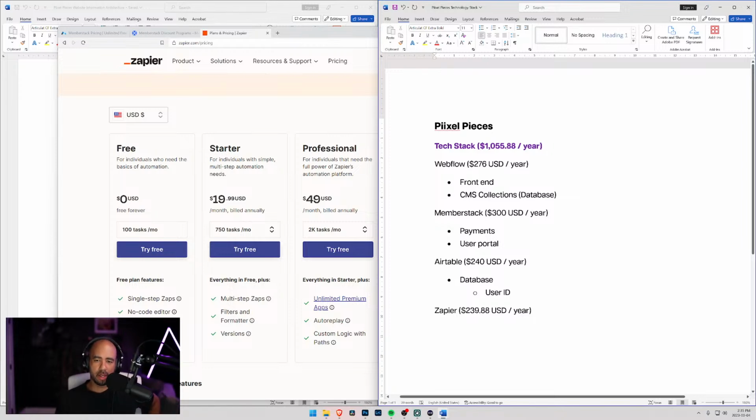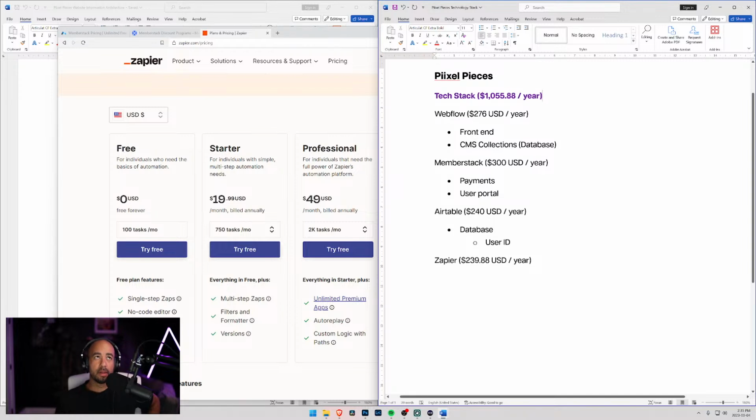Okay. Is there anything else that's missing? Users. Someone goes onto the app. They log in. That'll go through MemberStack. MemberStack will handle the payments. We'll set up the account. We'll send that information to Airtable. And from Airtable, we'll send that back into Webflow. And then they can have access to the application pages. That's pretty much it. I don't think there's anything else that we need to worry about, is there?